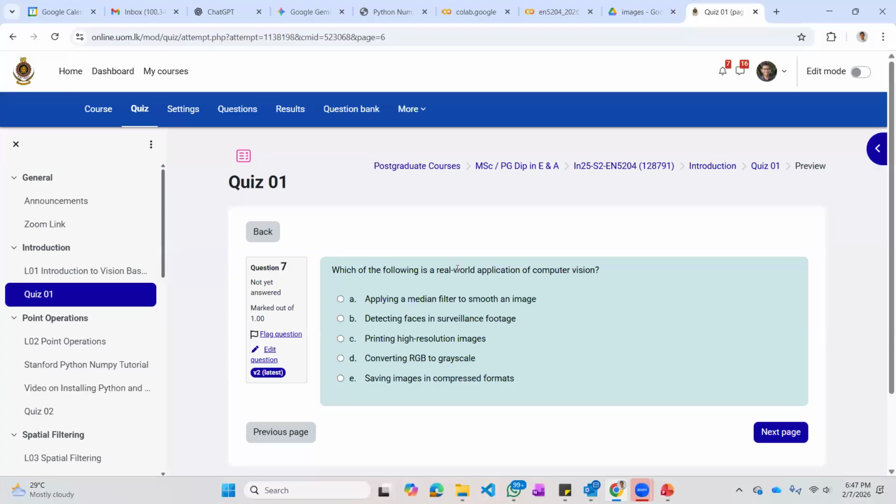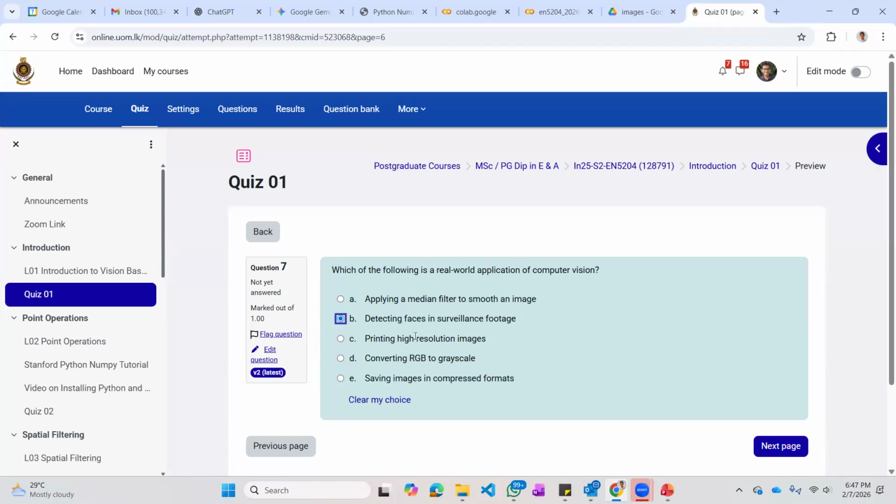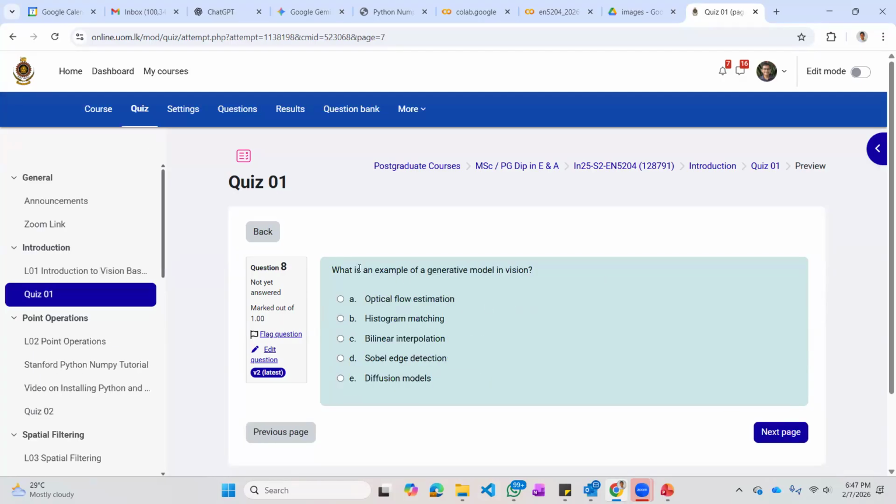Next one. Which of the following is a real-world application of computer vision? Applying median filter is an image processing application. Detecting faces in surveillance footage, that's correct. Printing high-resolution images, image processing. Converting RGB to grayscale, image processing. Saving images, then nothing. Yeah.